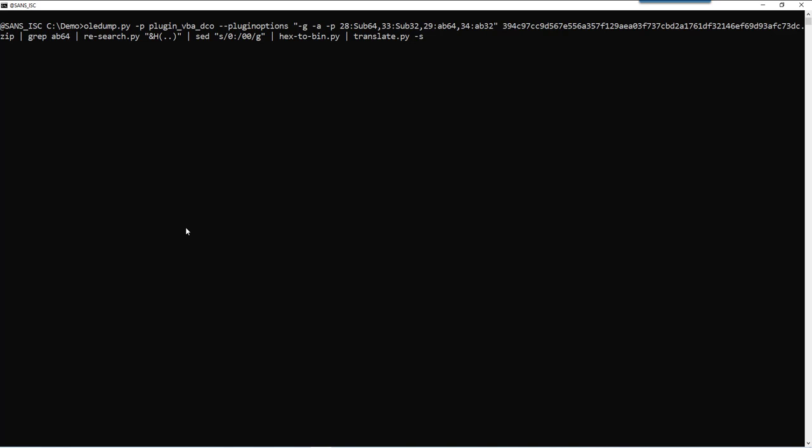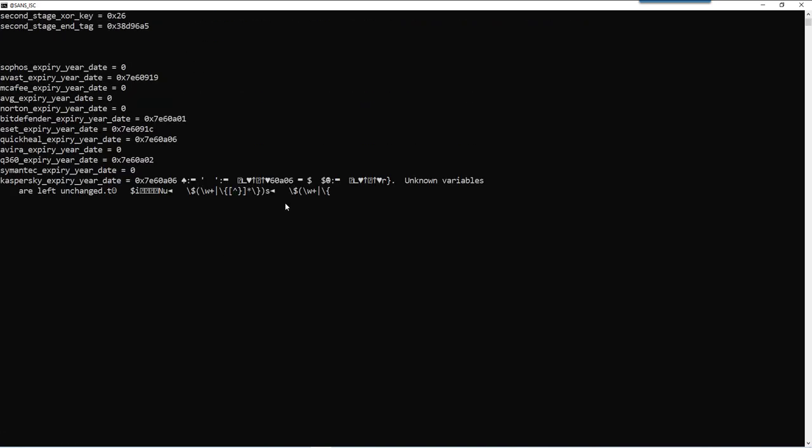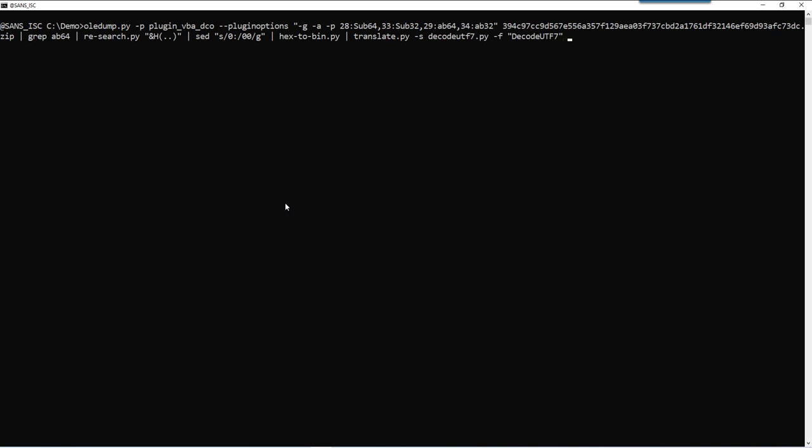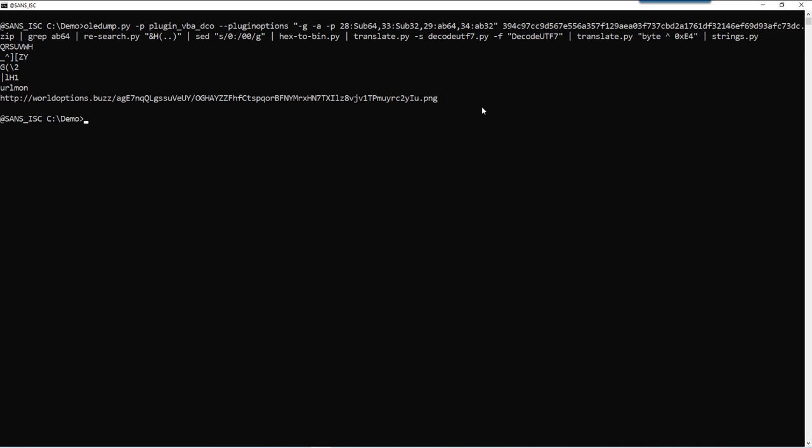So I'm going to load the decode script, full read, parse everything, and the function that I use is decode UTF7. And now this time we get this. Again, looks good. Let's translate this. So do the XOR, so byte E4, and then extract the strings. And now we have a proper URL.